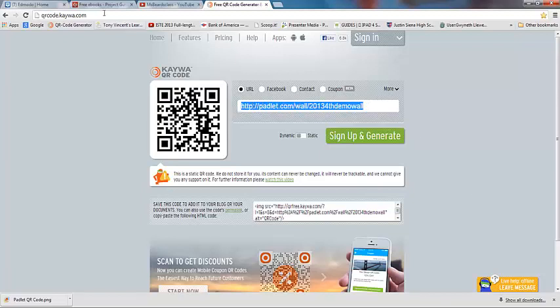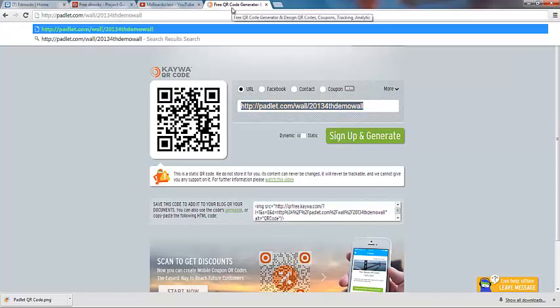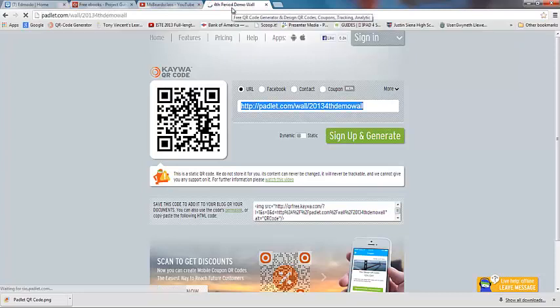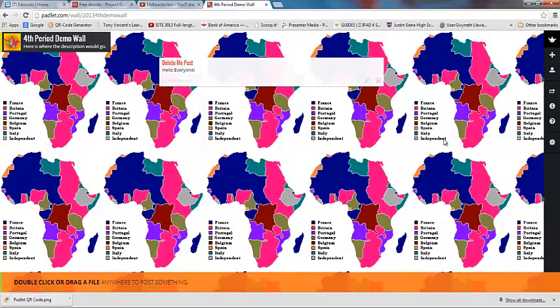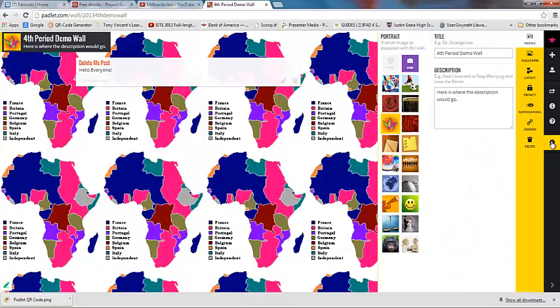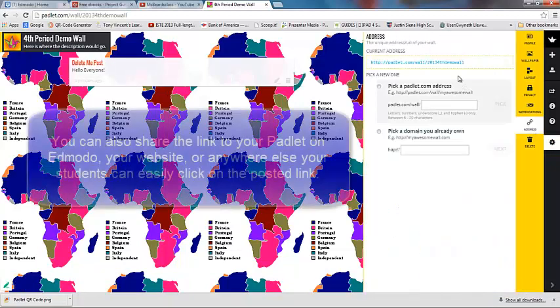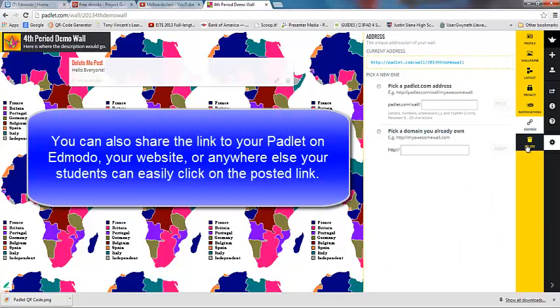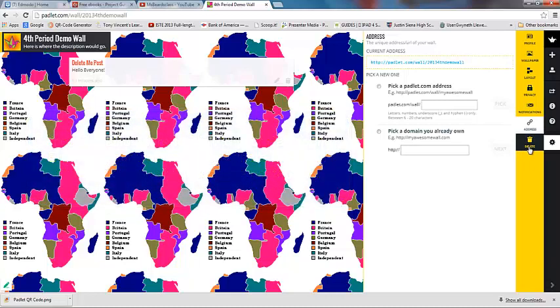Now, we have kind of lost our tab here for our Padlet wall, so I'm just going to paste our URL back in here and click Go. And when I do that, we're right back to where we started, and this nice little message pops up here that reminds us to double-click or drag a file to make a post. Again, we're going to go back into our wheel here to continue modifying. So we have our address picked, and the only other option that we have is to delete. So if you decide that this is something you're done with, you never want to see it again, you can actually delete your wall.